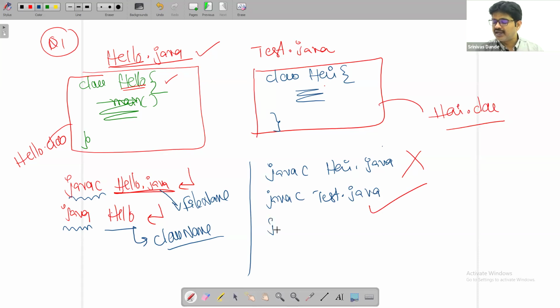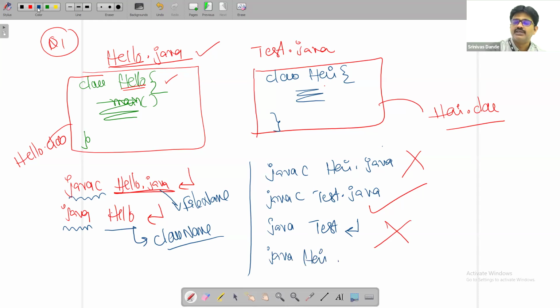Now, how to run this program? After java, what do I have to specify? After java, I have to specify the class name. If I give test, do you have a class with the name test? No. What do you have? You have a class with the name hi. That you specify. It runs and gives the output. Clear, guys? Is that clear?